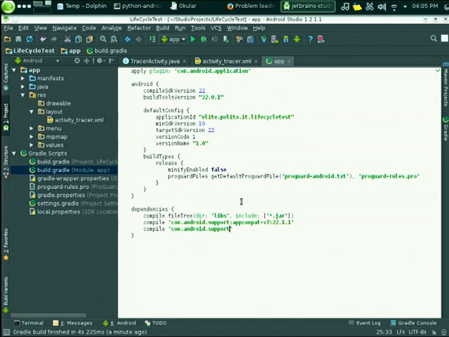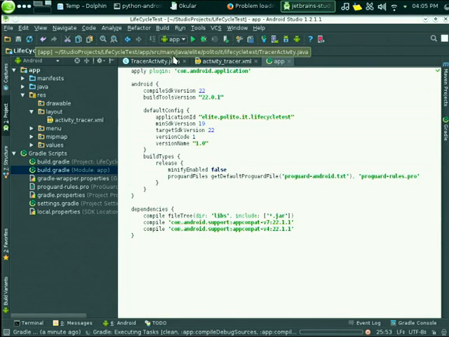com.android.support, appcompat, v7, or rather, this should be v4, 21.1.1. Let me check and rebuild the project. Let's see if it's right. I don't remember if it's right.